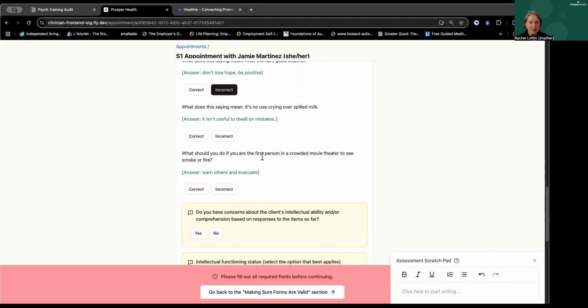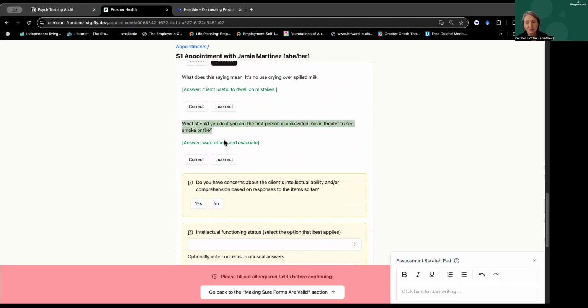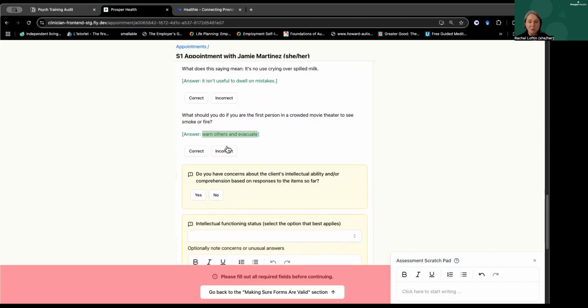Couple more sayings, and then just a knowledge question of social knowledge, like what do you do if you're the first person in the movie theater? Again, just say correct or incorrect. If they don't say warn others and get out of there, it's probably incorrect. But if they say something really interesting or surprising, like that's worth making a note about. But otherwise, you can just pick your selection box.